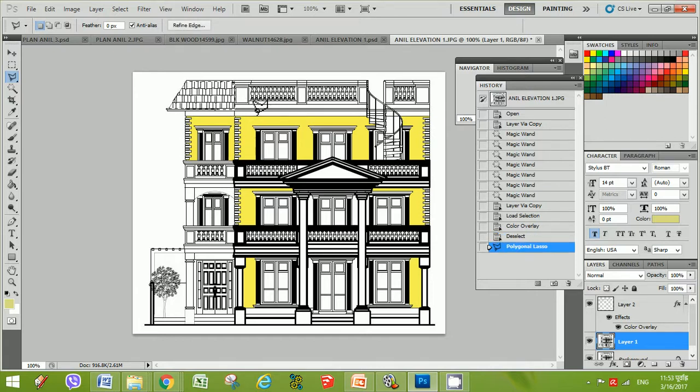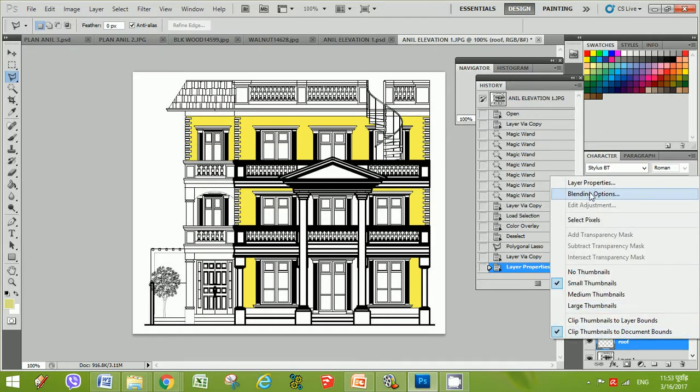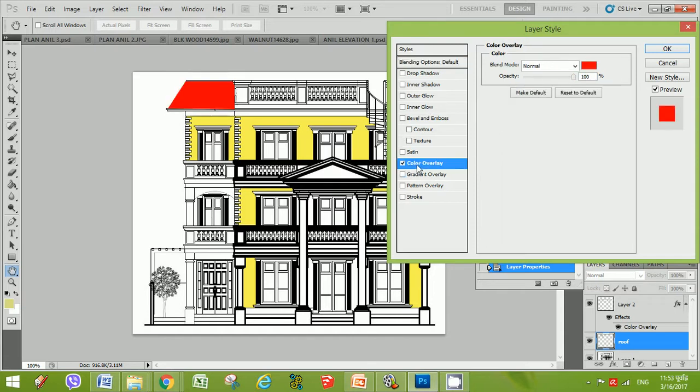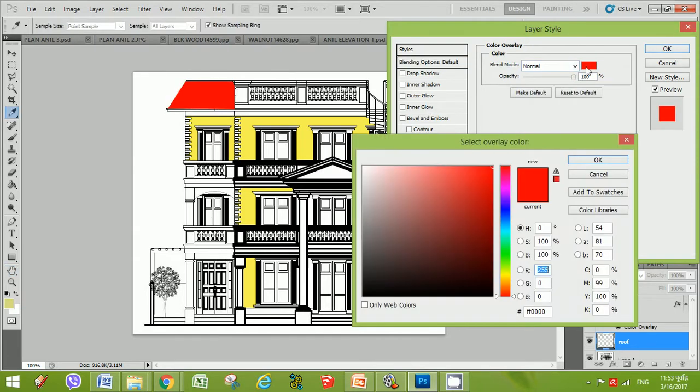Once you've done selecting the distinct areas that you need to work on, for example roof, then you just make a copy, Ctrl Z. The copy of the layer has been created here. Let's name it roof. So in this layer what we are going to do is we're going to use color overlay, and then we are going to show the textures that are hidden. We go to the blending options, go to color overlay, and then you just select a desired color.